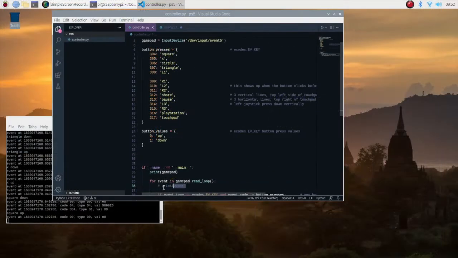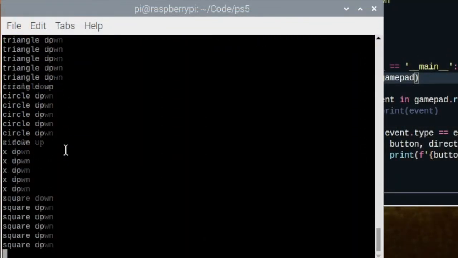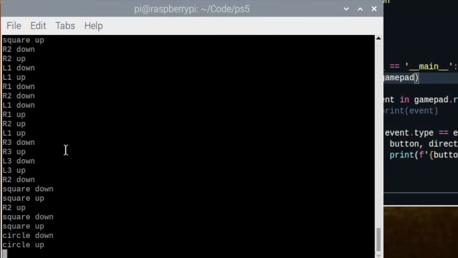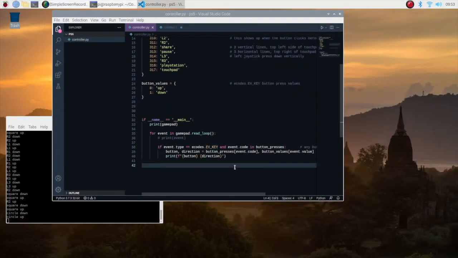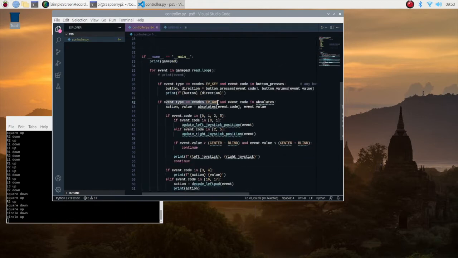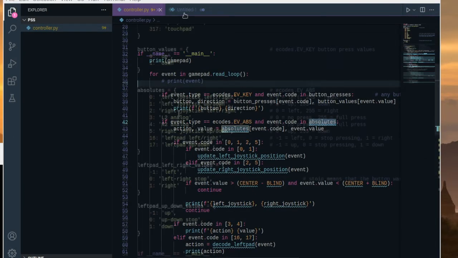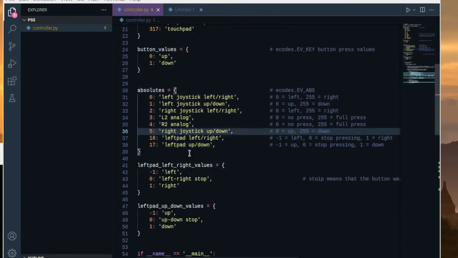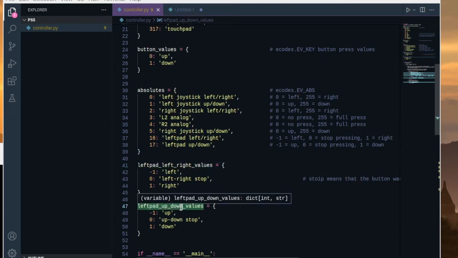So if we run the code now, and we're gonna stop printing every event, now we'll see triangle, circle, X, square, everything registers right, except for the left pad. So those were EV keys. And now the left pad is in the evdev library, it's called an absolute. So if the event type is an absolute, we just need to have a list of absolutes. So I've added the absolutes in, and it's all the analogs. And we have left pad up down values, left pad right left values.